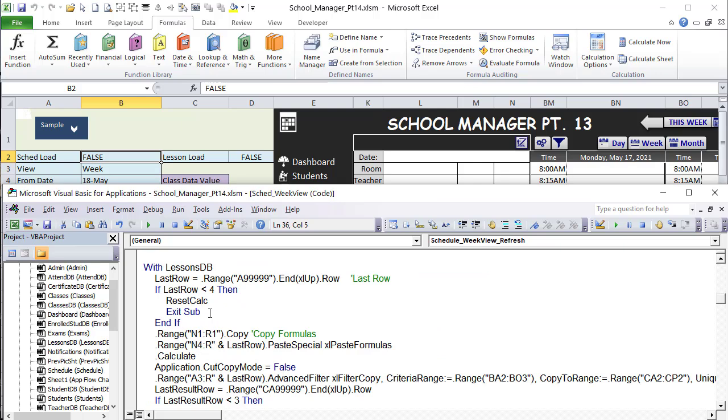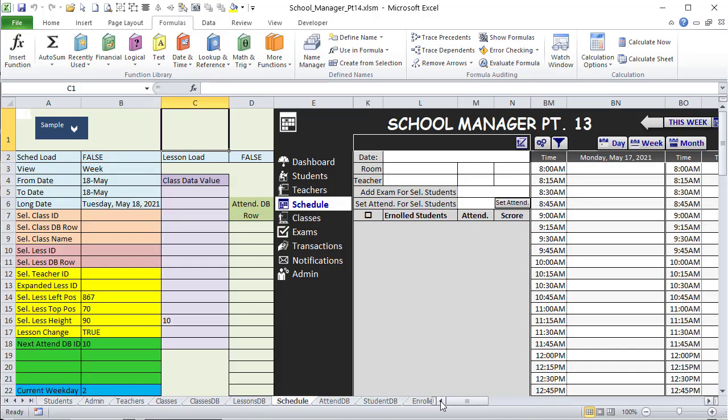The lesson database, again, we need to, basically it's going to be based on two figures. So I want to make sure that this is the first day of the week. And also I want to make sure that this is the last day of the week.